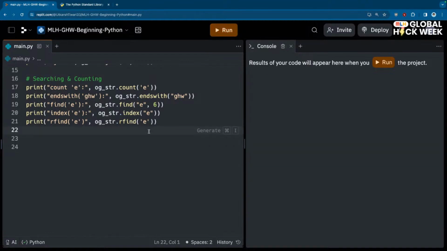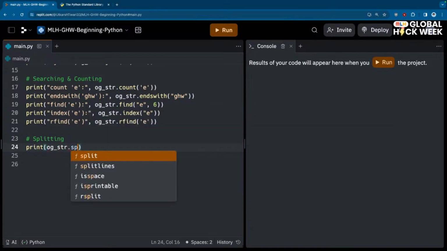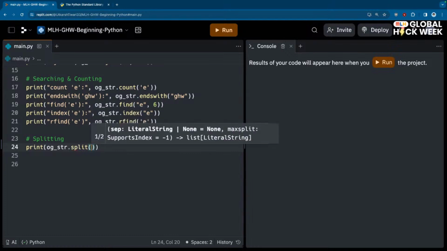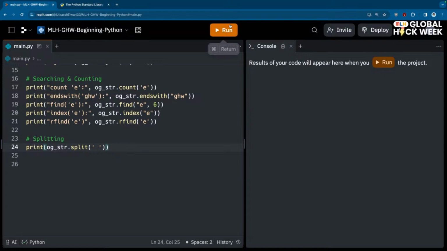What else? Splitting of strings. Now this is interesting because this lays the foundation to lists. So let's print that out. We need to split the string. So OG string dot split, and split it on what? Let's say I want to split it on spaces. Wherever there is a space, split it on that space.